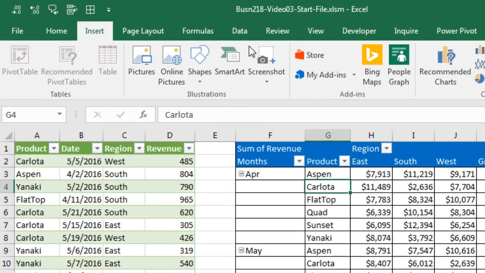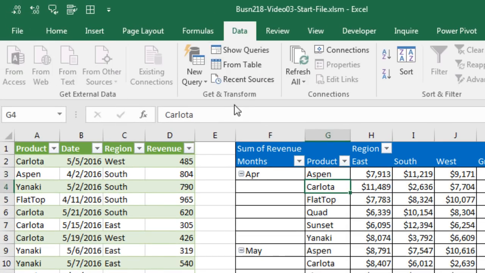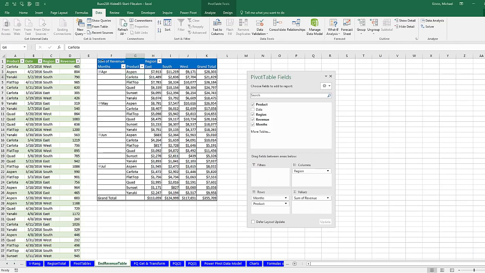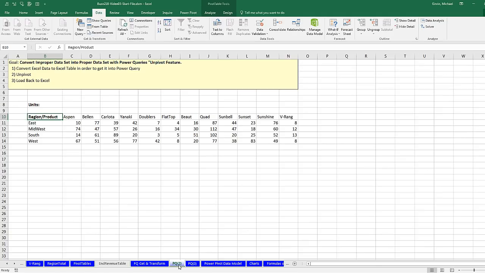That is why if you have to deal with data and create reports, Data Ribbon tab, Get and Transform group, Power Query is so amazing. Now, Power Query can do lots of amazing things. Let's go look at a second example on PQ2.